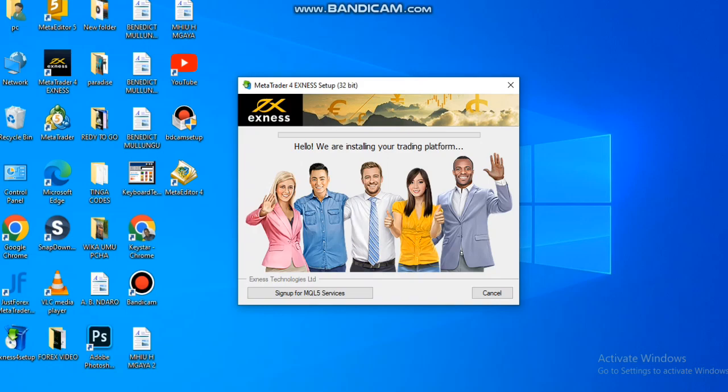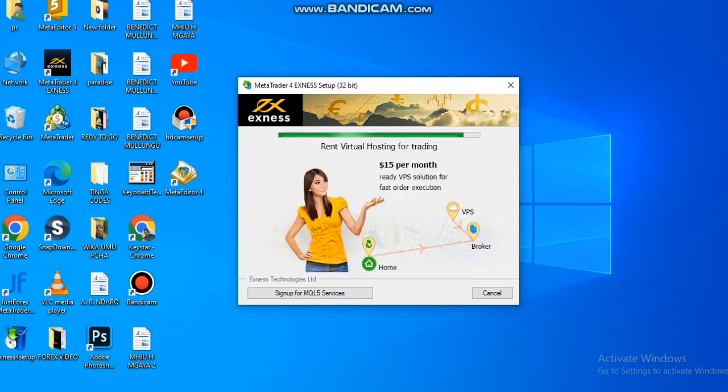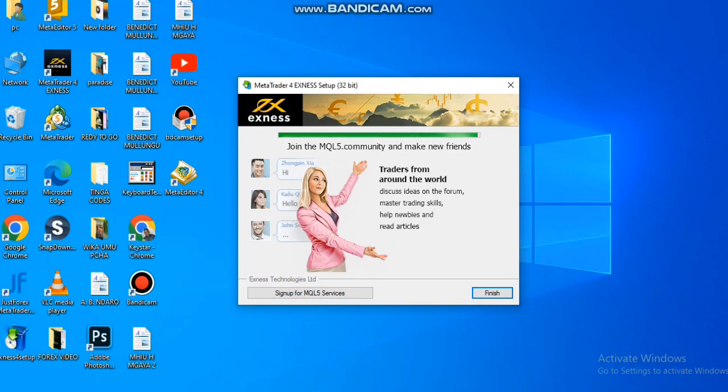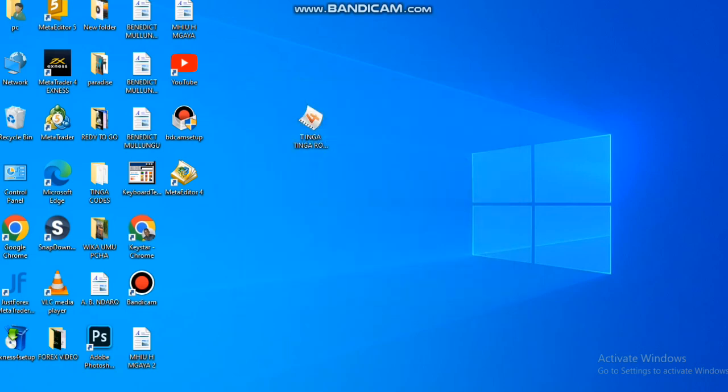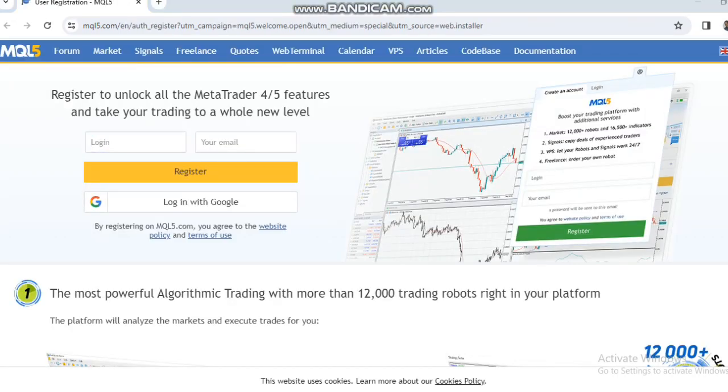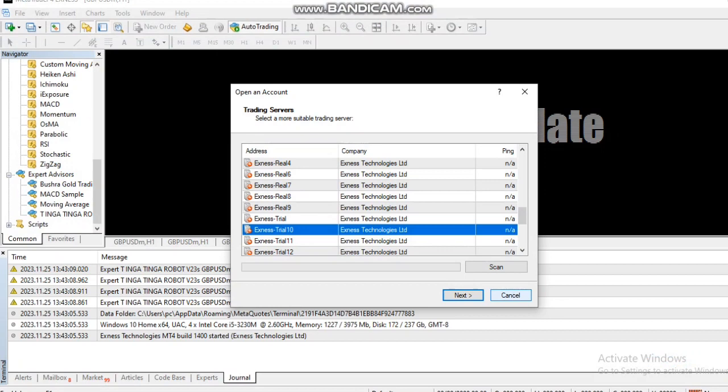Okay, let's wait and see the installation. On the platform, you can find rent, virtual trading, robots and indicators. Okay, so like that, then we finished. After this finishes, let's wait and see what happens. In this XNS, when it opens like this, it shows you all the accounts: XNS Real 4, XNS Real 6, XNS Forever, and so on. But for this one, because it is a trial, I show you how to install.